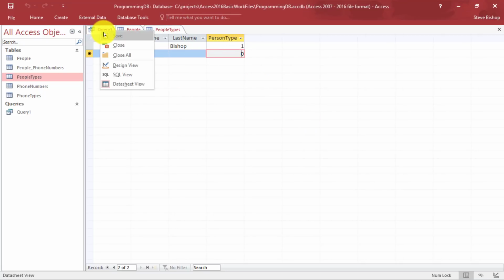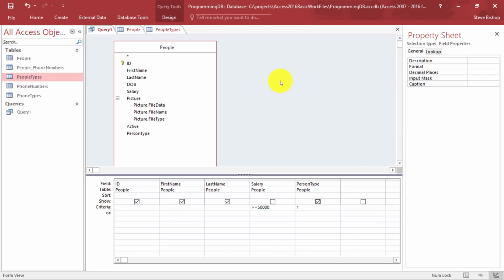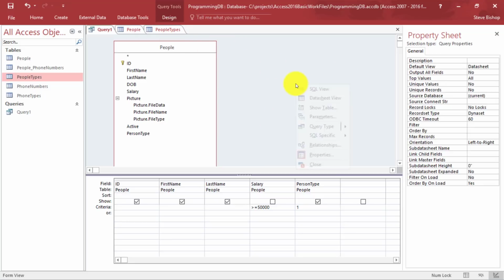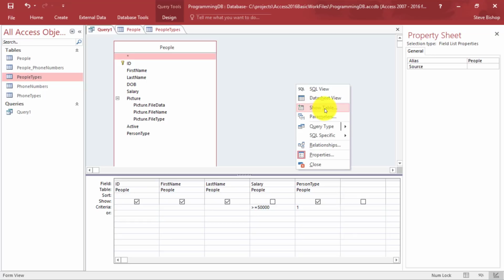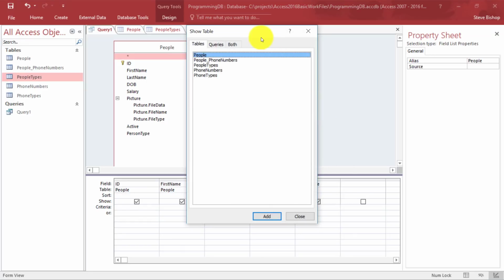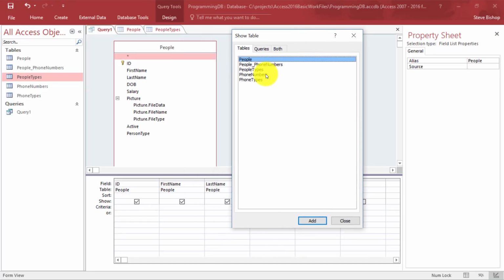So I'm going to go back to the query, and I'm going to go into the design view. And what we need to do is add to this query the people types table. So I'm just going to right click on this open area here, and I'm going to select show table. And from here, I can find the people types table and select add.